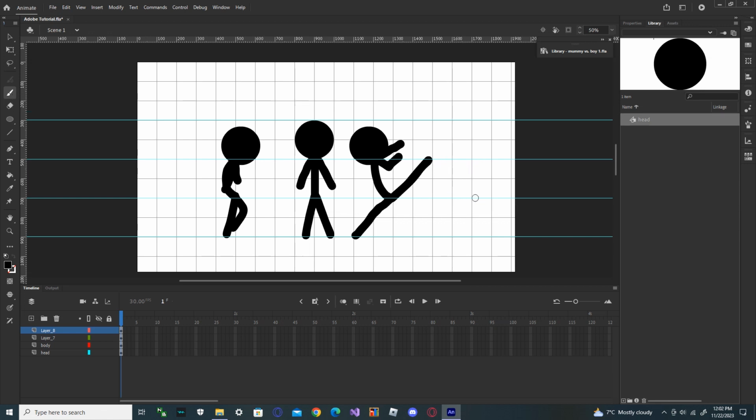And let's go for the sitting pose on the floor. When the character sits, one leg is going to be straight, and the other leg is short, and then the body and the hand. And here again the head.